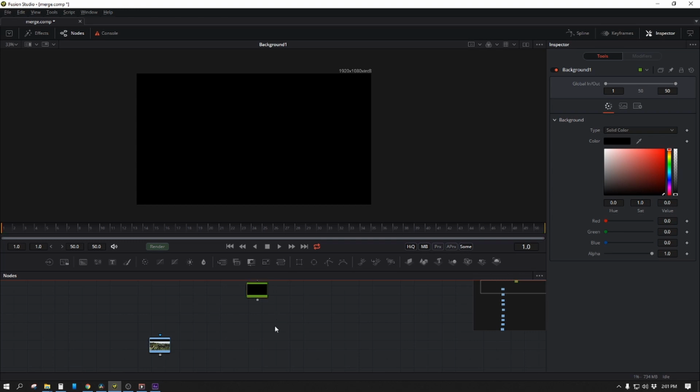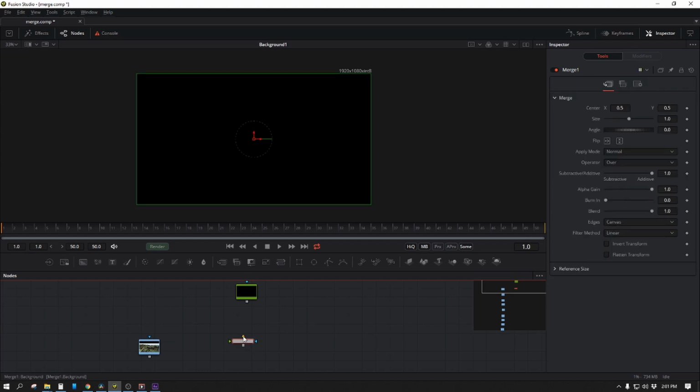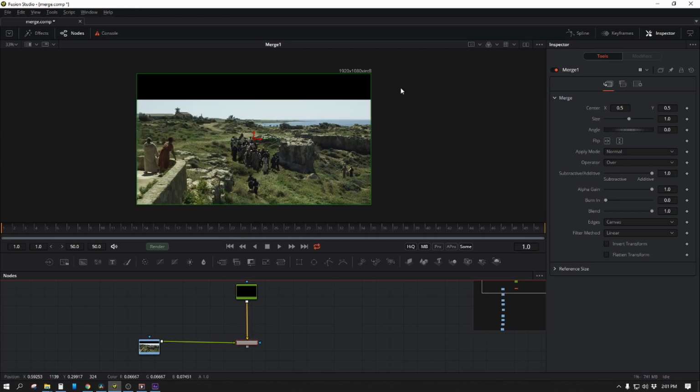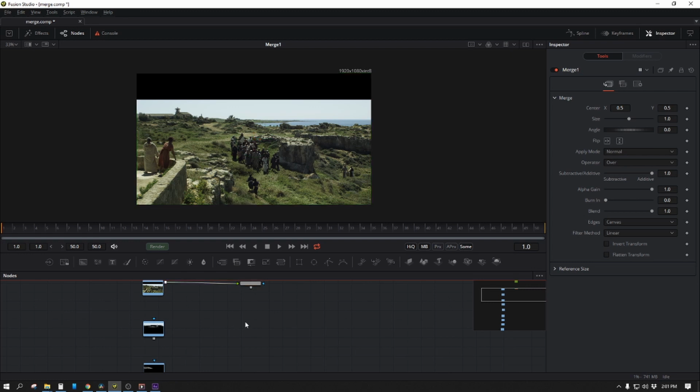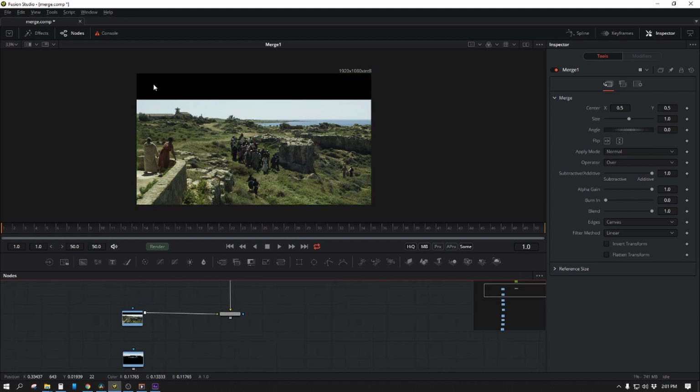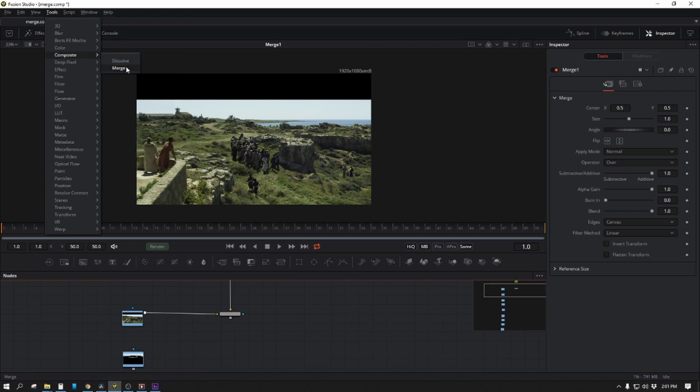But there are numerous ways to get your merge node. The first way is through this micro toolbar. So you can bring that down here, put your background in, and your foreground in like that, and you look through your merge, and there we have it. Okay, so the other way to get your merge node is through the toolbar, composite, merge.